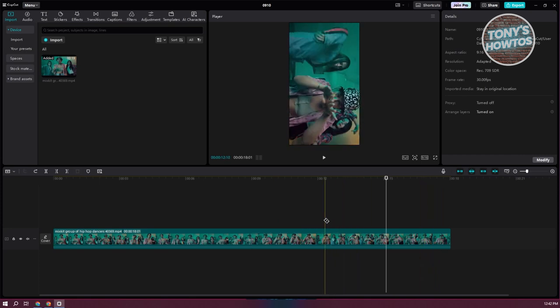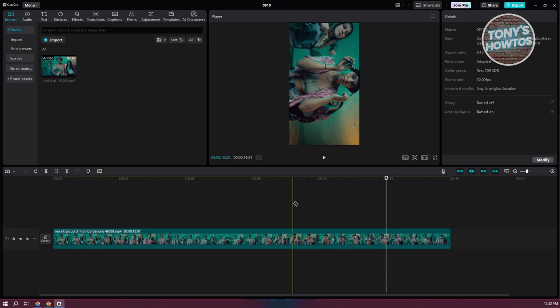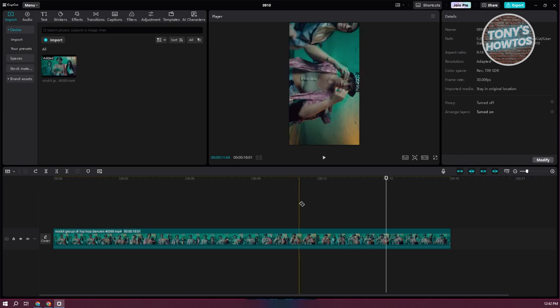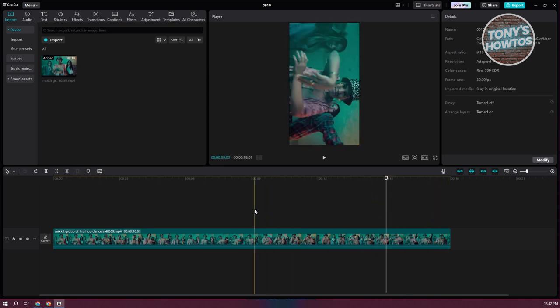But the thing here is, whenever you press B again on your keyboard, it doesn't actually revert the changes. So it's still going to be on the split mode. You could click on the key A, and that would actually revert the changes on CapCut.